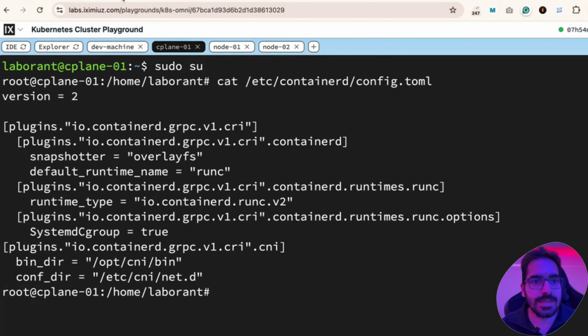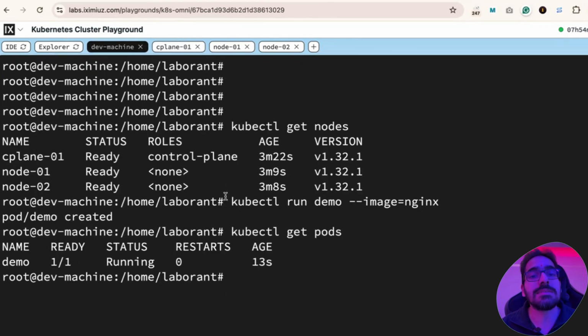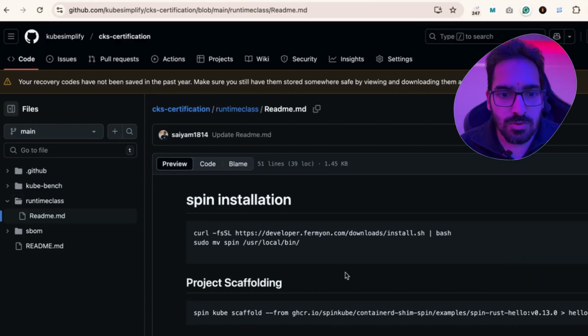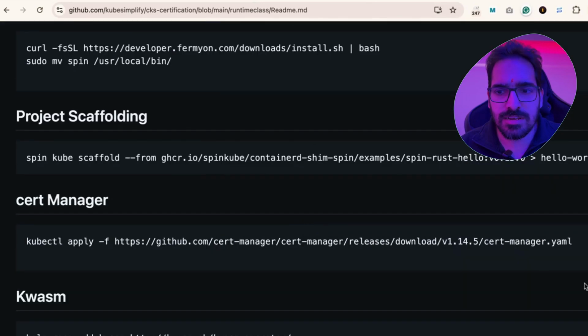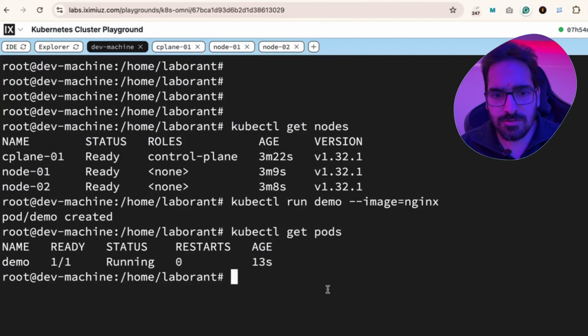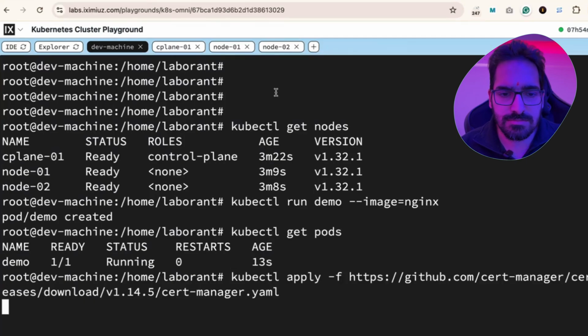Now what we can do is we can have another plugin over here, a different plugin. We can then create something which is called a runtime class, and we can specify how a pod should be able to use that runtime class. Now, this is the scenario. So let's first do it and we'll do another separate scenario based on this. For our example, we can do Spin scaffolding and installation, but we'll just simply first install cert-manager. I want to show you what all things happen and how things work out.